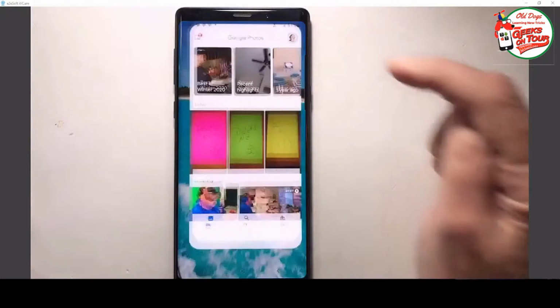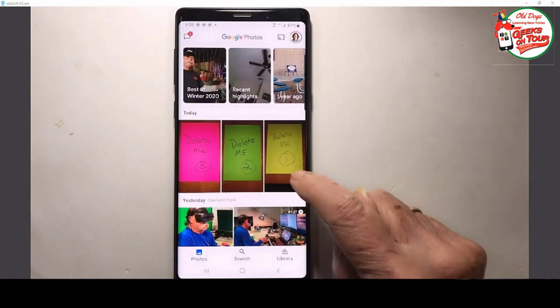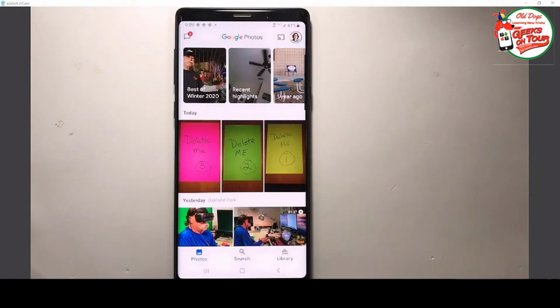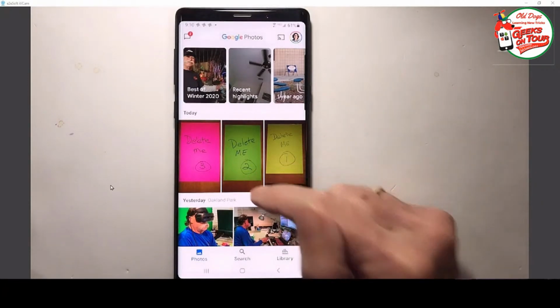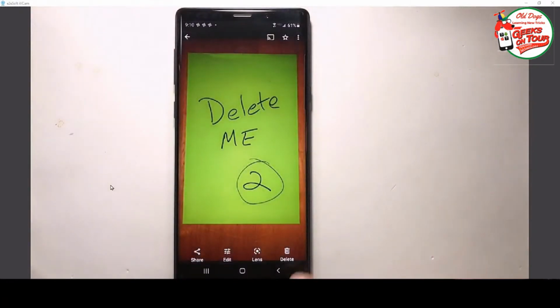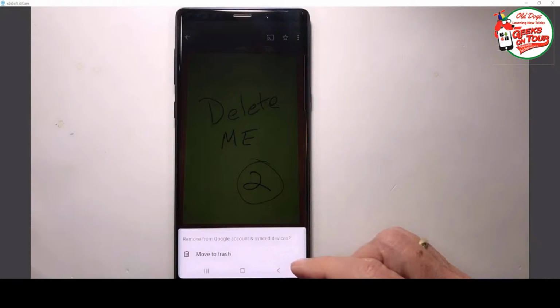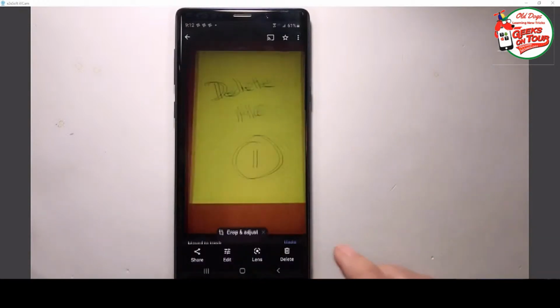If I go to Google Photos, that picture is still there, but this one is the cloud copy that I'm now seeing. Now for the picture number 2, I'm going to use Google Photos trash. So I opened that one photo, and notice this looks different here. I'm using Google Photos now, not the gallery. When I tap delete here, Google gives me a message that this will remove it from the Google account. That means the cloud copy, and the synced devices. That means the on-device copy. So I move to trash.